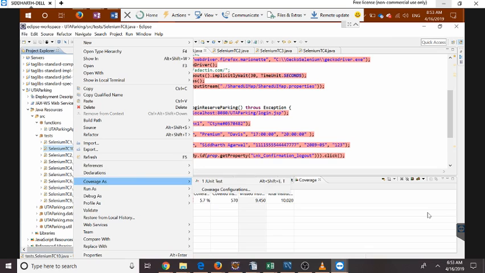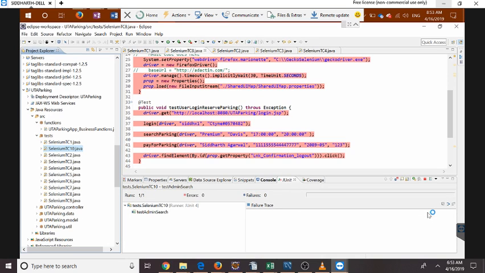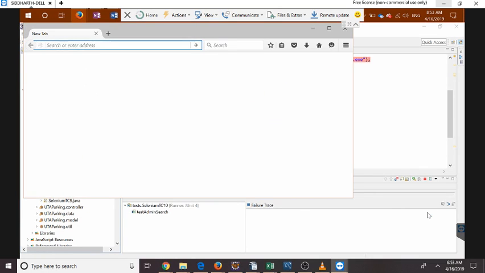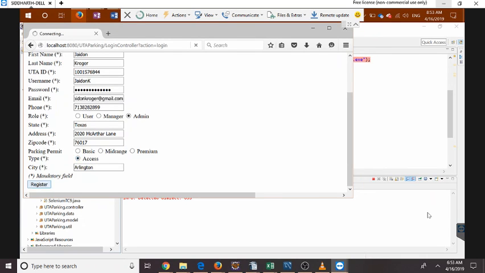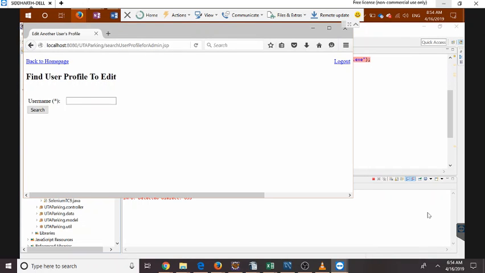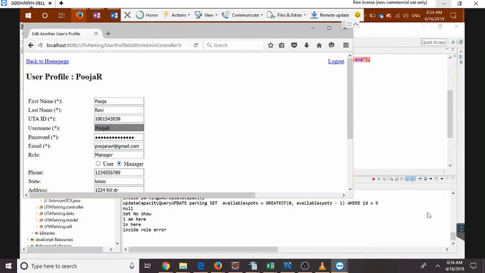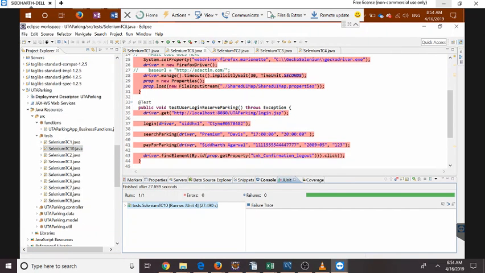For test case 10, we are testing the admin functionality for searching a user and changing its role. As with the previous test case, we are registering a new customer, which is an admin, and we can see it's admin in the role in the registration form, and we log in with that same credential, and then we search for a user to make changes to his role. The role is now changed, and we also get complete coverage again.